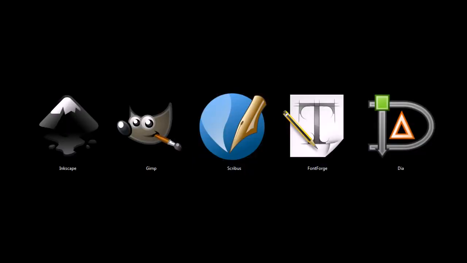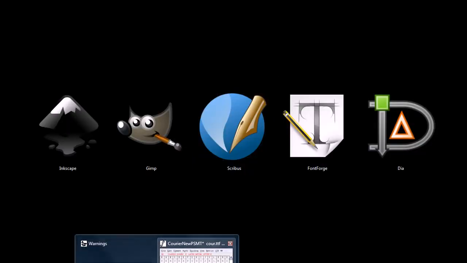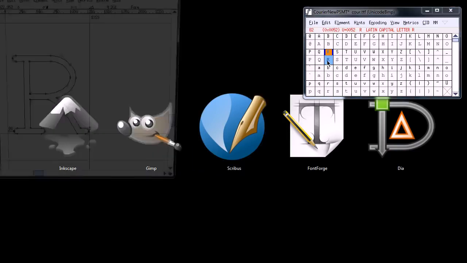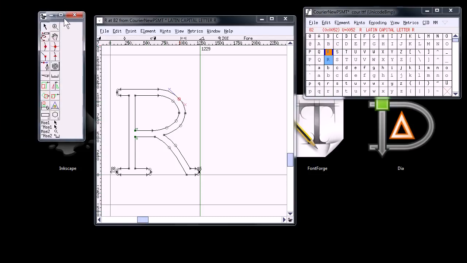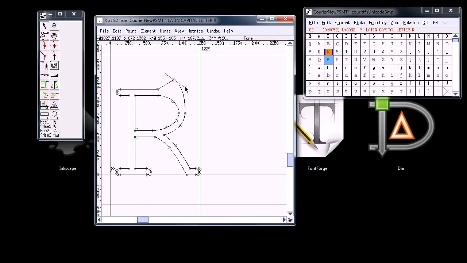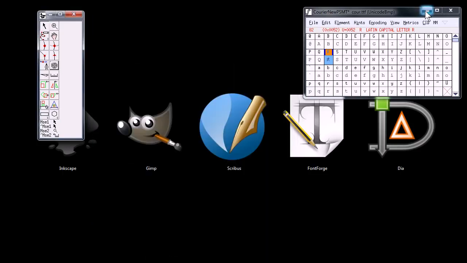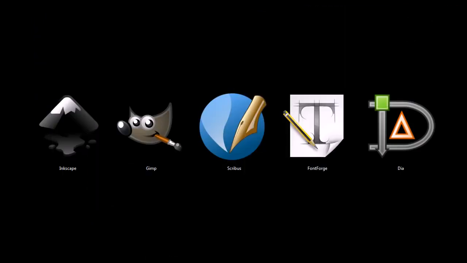This next one, FontForge, is a program for editing and creating fonts. So, for example, here we have, I'll grab the toolbar over here, the letter R. We can edit this font and do some different kinds of things with it. You can also create fonts from scratch. It's compatible with several different font formats, and you can actually use it to convert fonts from one format to another. So it's a good tool, FontForge.